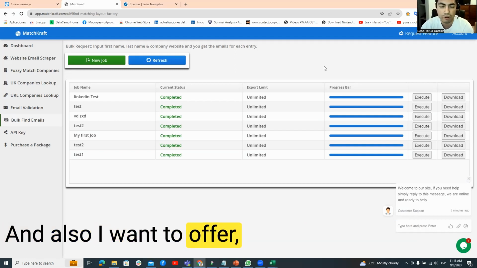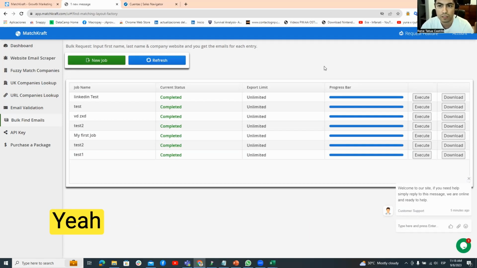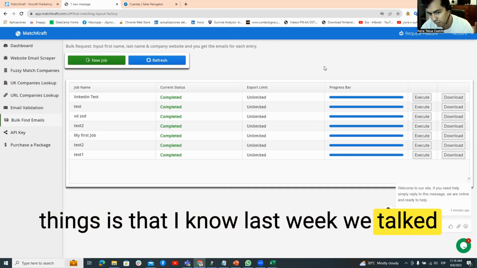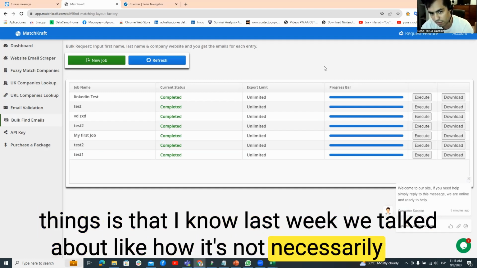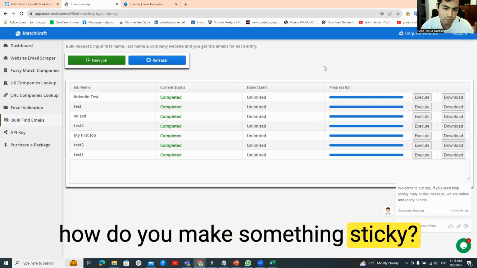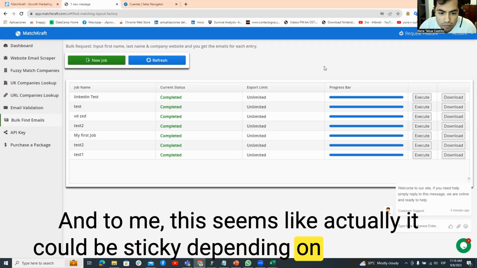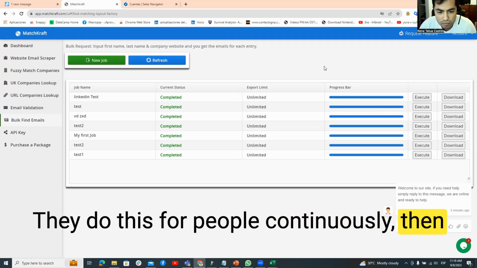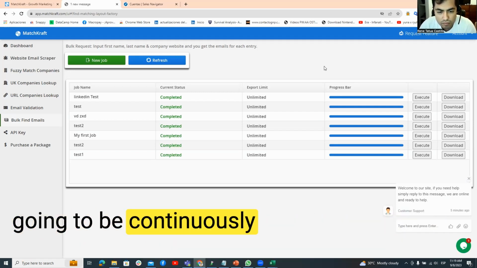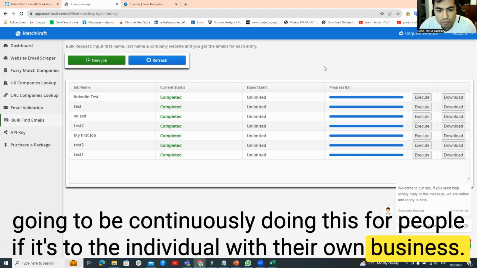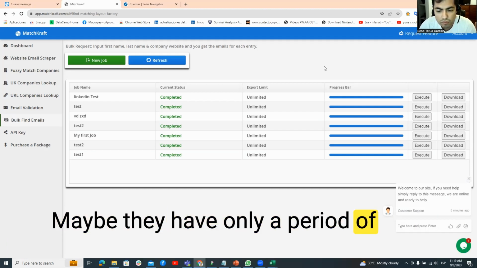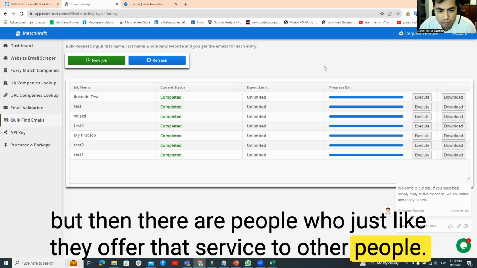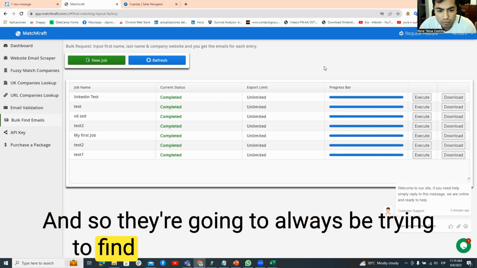And also I want to offer maybe a freelance option on how to do this. A lot of things come to mind as you're explaining it. Last week we talked about how to make something sticky, and to me this actually could be sticky depending on the context. For example, people who freelance do this for people continuously, so it would be sticky to them. If it's an individual with their own business, maybe they only have a period of time where they need to find new leads. But there are people who offer that service to others, and so they're always going to be trying to find leads.